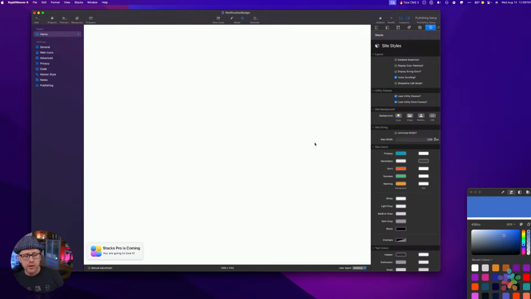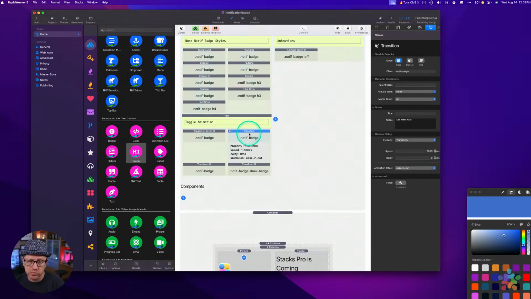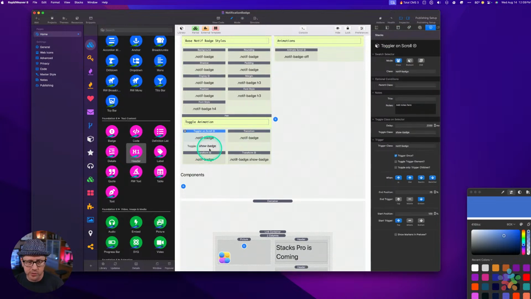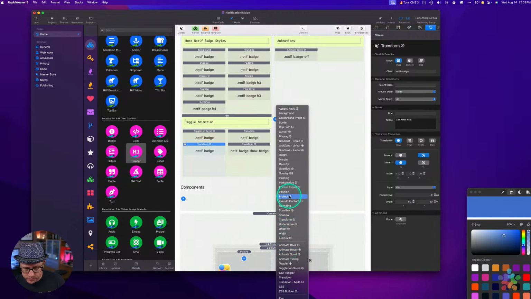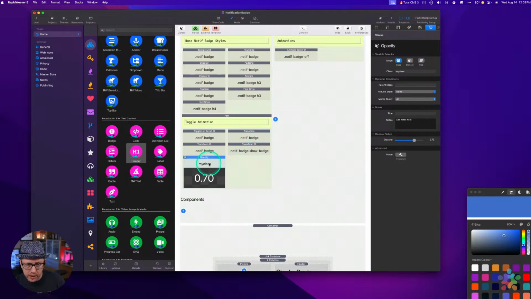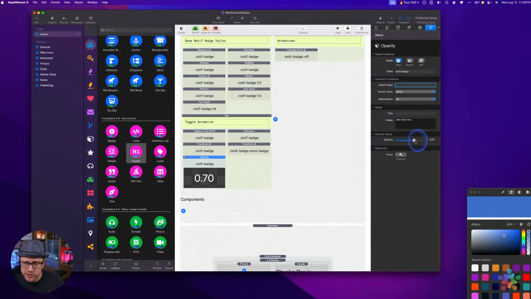Now that is a simple use case, but you can do all kinds of stuff. Because you're not limited to transitioning just the transform, right? I'm going to set this to all just for fun. And let's play with some more stuff. Let's add in, let's say, an opacity. And by default, I want my notification badge to have an opacity of 0.